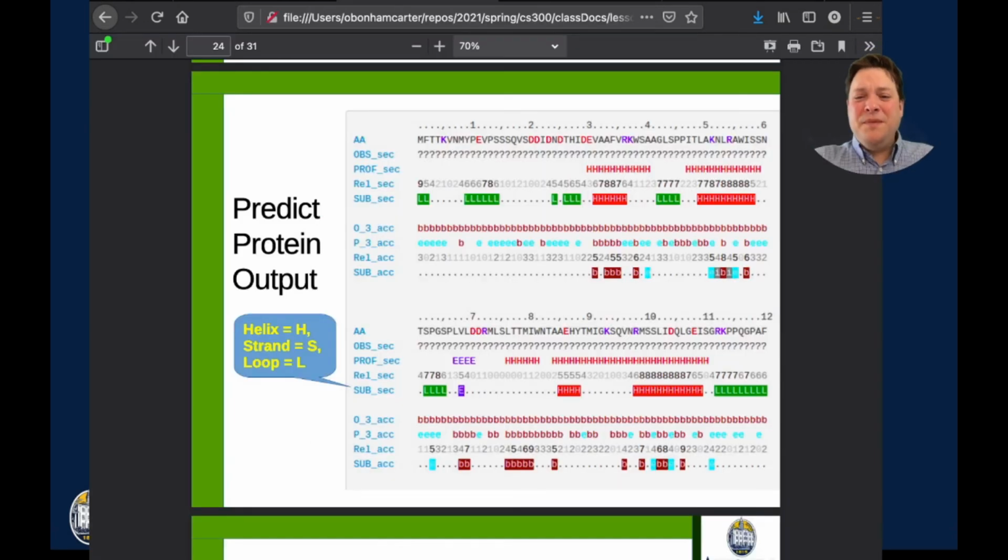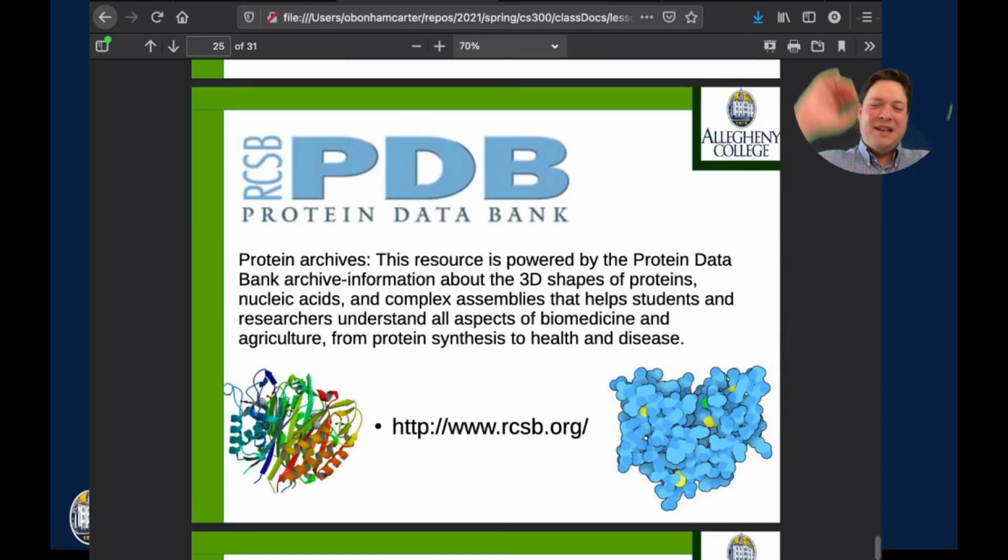Anyway, so that's cool. But the next thing is even more cool. This is called the Protein Data Bank. And remember how I said that it takes a long time to figure out what the conformation of a protein is?